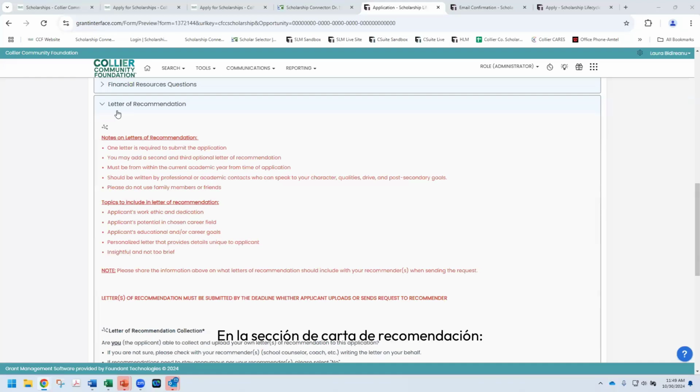Under the section of Letter of Recommendation, please remember that the Common Application only asks for one required letter of recommendation. However, you can include up to 2 additional optional letters. You have 2 options. You can either upload the letters yourself or send a request for a recommender to complete on your behalf. If you select the recommender option, you can submit the application even if they have not uploaded the letter on their end. But please note, it is the applicant's responsibility to ensure the recommenders submit letters by the deadline.